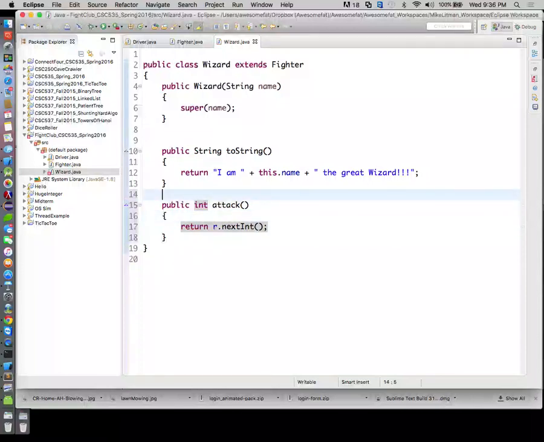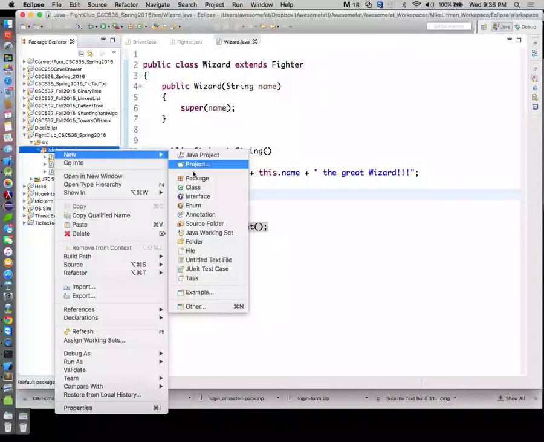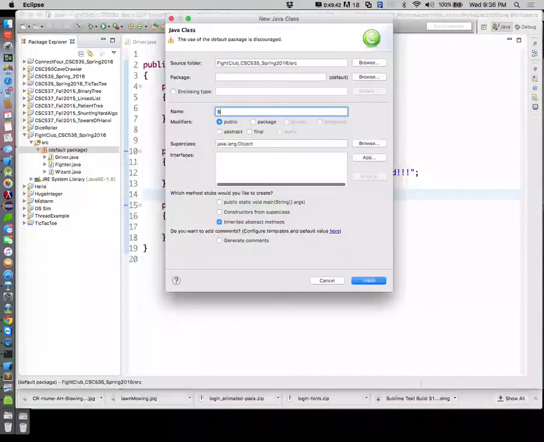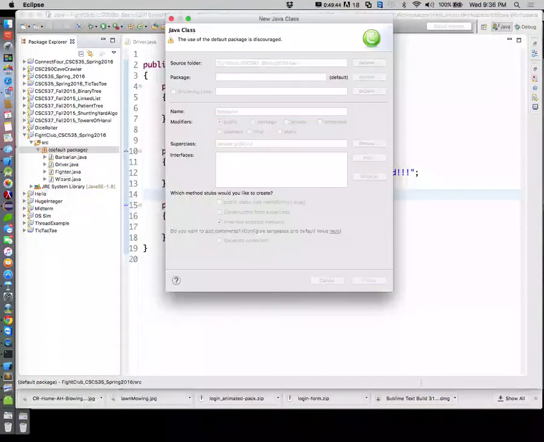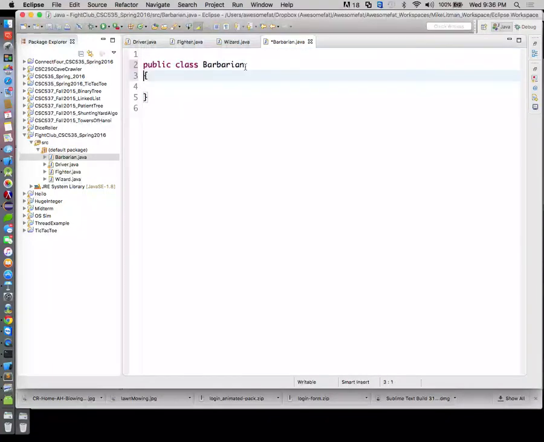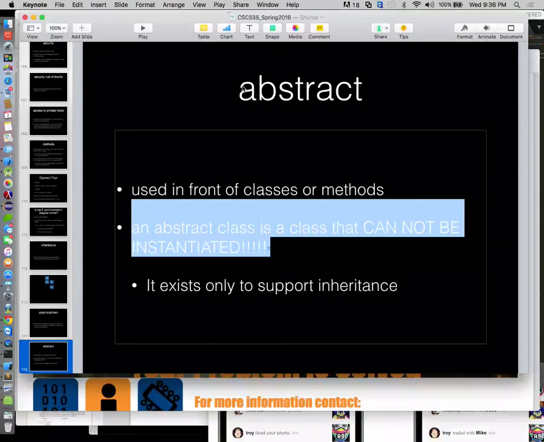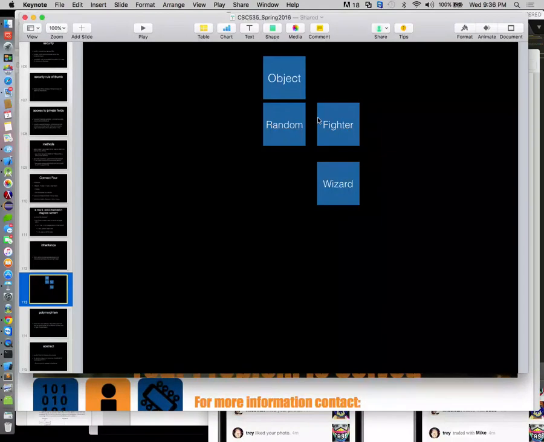Now what we're going to do is come back in and create our Barbarian class. So we have our class Barbarian, and we're going to say Barbarian also extends Fighter. All right, so now if we were to draw our picture here, we have a wizard and we have a barbarian.